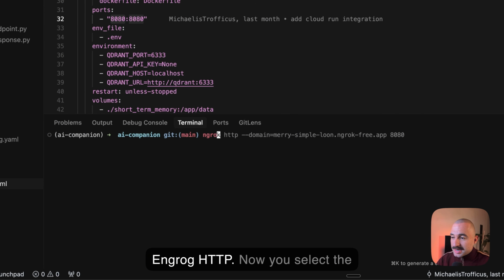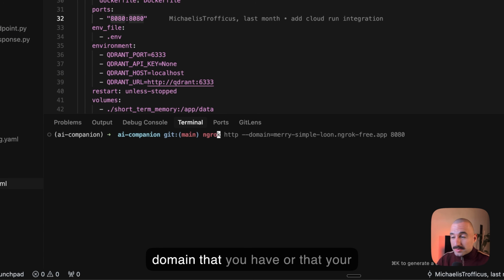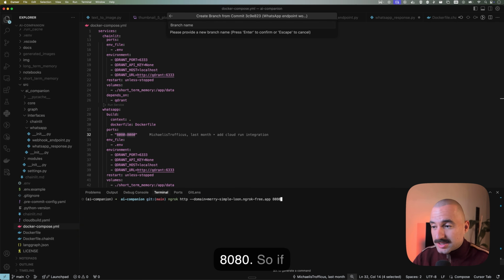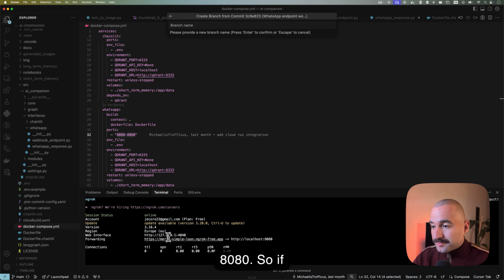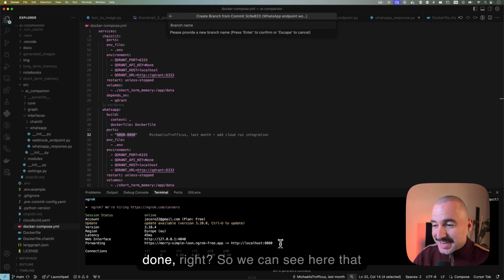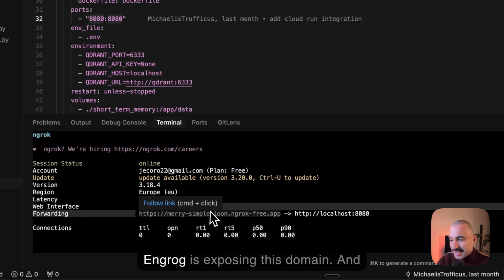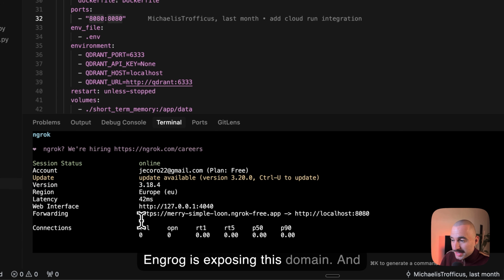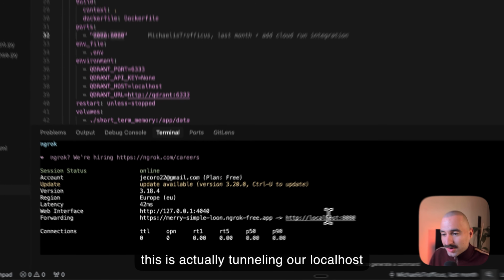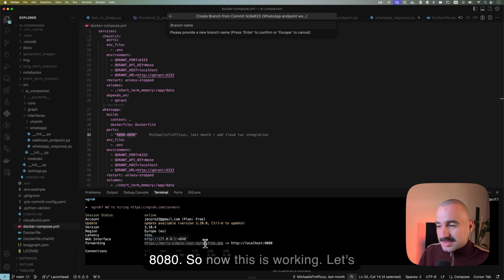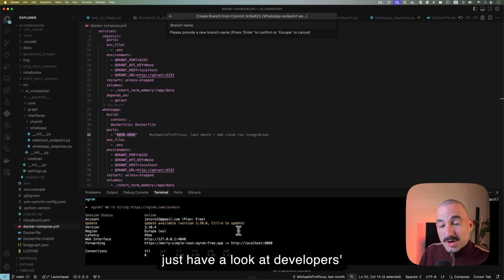So ngrok http. Now you select the domain that you have, or that your user account is going to have, and then you select the port, so that is 8080. So if we click enter, we can see here the tunnel being done, right? So we can see here that ngrok is exposing this domain, and this is actually tunneling our localhost 8080. So now this is working. Let's just have a look at developers Facebook.